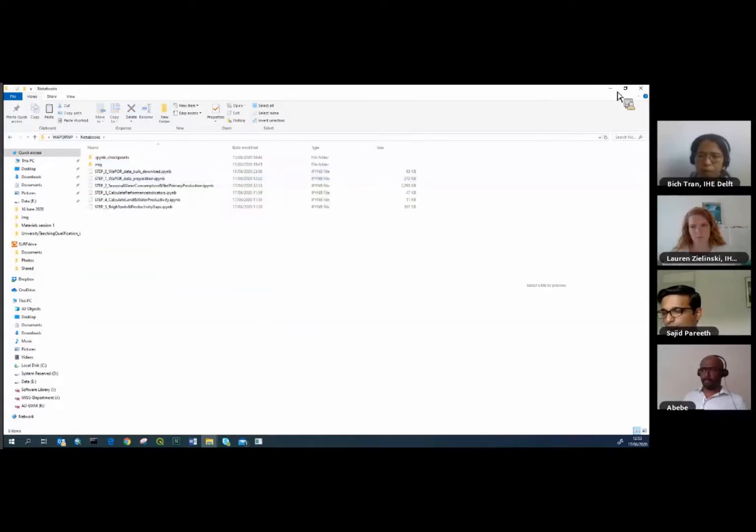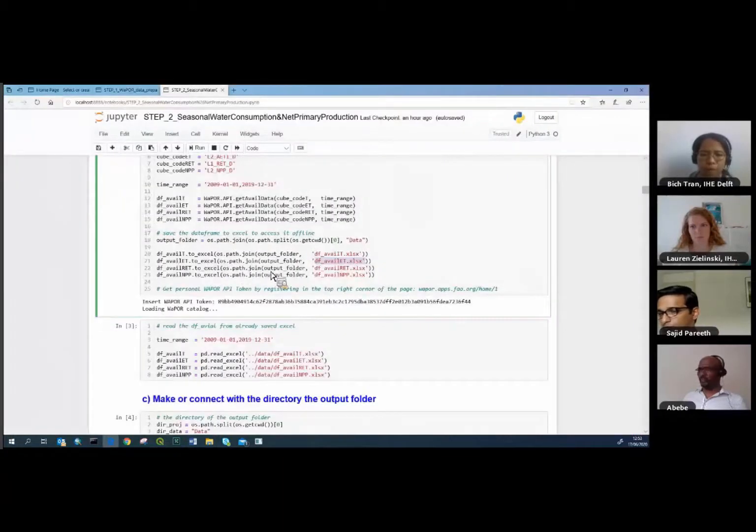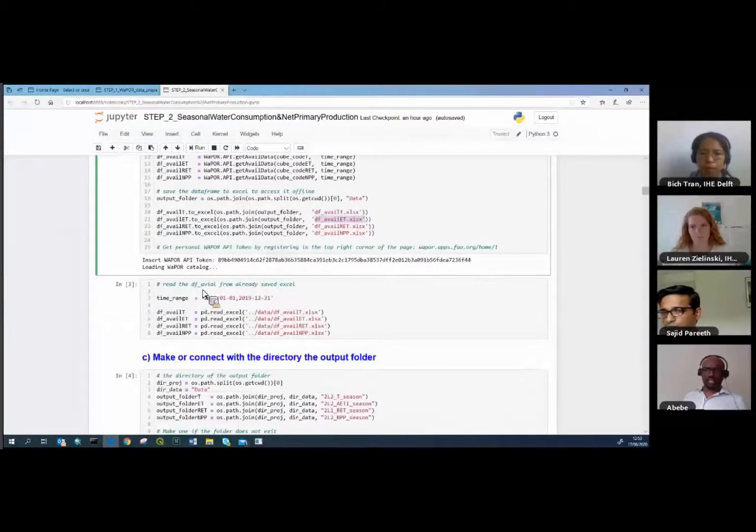Once you have saved it, the second time you just need to read whatever you saved. And in this one, I will just read whatever I saved before.